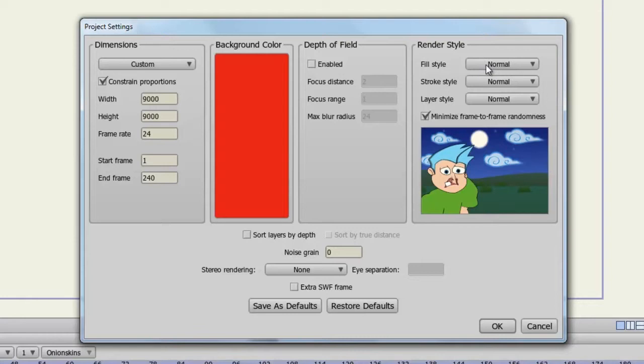Depth of field allows you to create a simulated depth of field look based on the distances of your layers in your project file. So if you've ever seen a film where you have a close-up of an actor and the background is blurry, that is depth of field. So if we enable this, we have some options we can choose from. The focus distance value is the distance from the camera to the perfect plane of focus. The focus range allows you to play within that range.